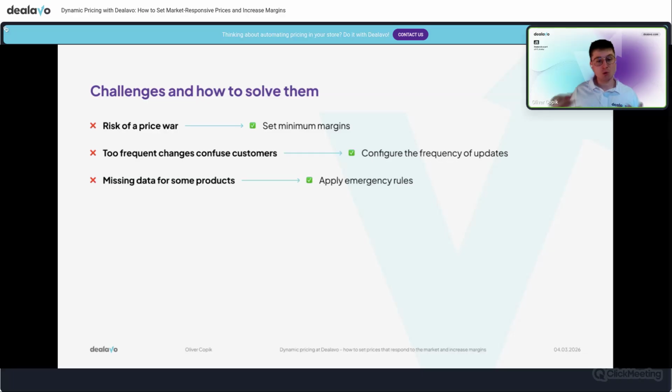Third thing, so what about products where market data is incomplete? This happens, especially in long tail assortments. So that's why we apply emergency rules. So if competitor data is missing, the system switches to predefined safe logic.